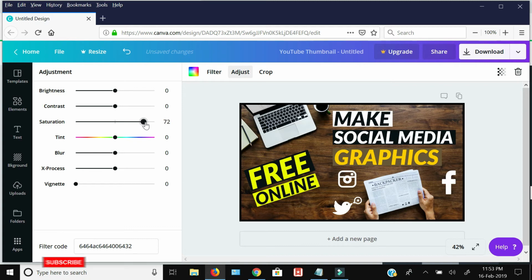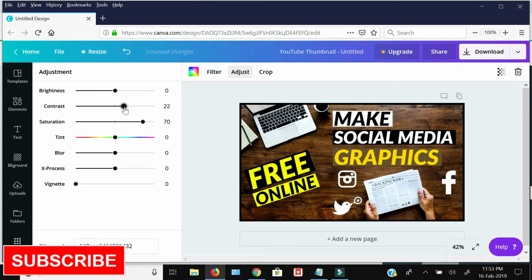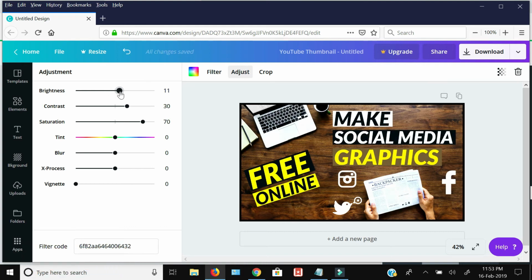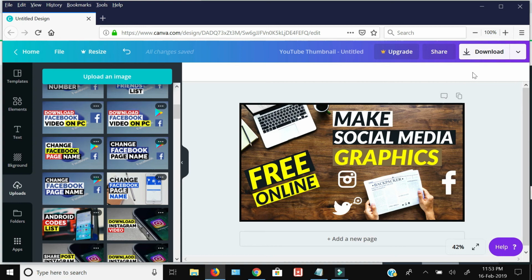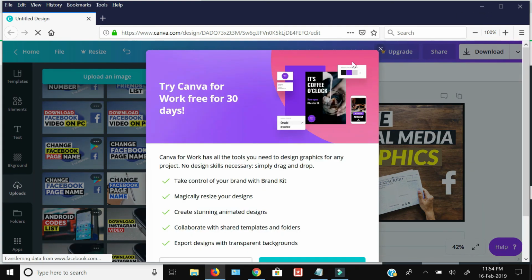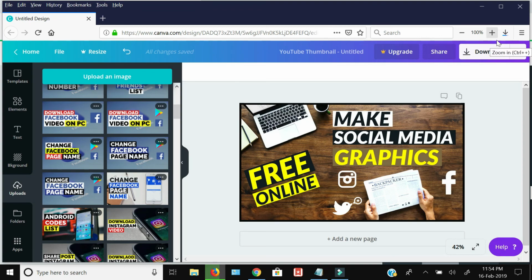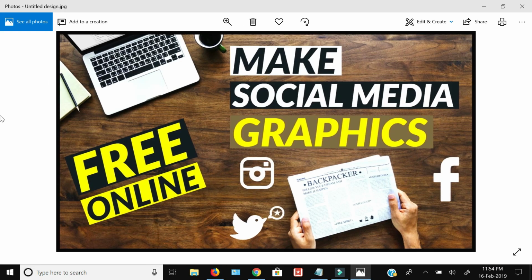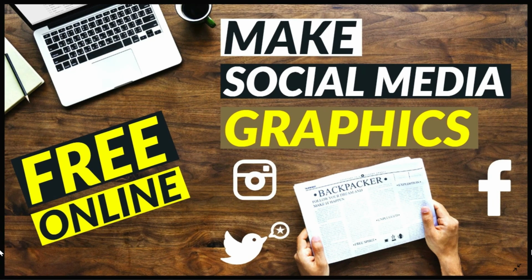Make your image brighter so that it becomes prominent when somebody sees your post, so that it gets a click. So download in the JPG format, and this is how we have created our social media graphics for free online, and that's the slideshow.